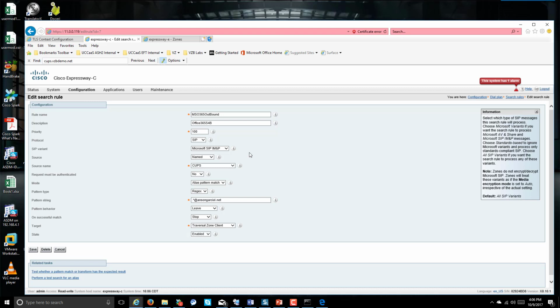Traditionally, that's what Expressway C and E are for. This is a new protocol or a new variant of SIP that it's going to catch within this particular search pattern or search rule. We're going to name the source. We want to know where it's coming from. It's going to come from our CUPS zone.